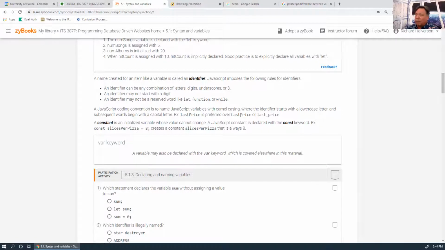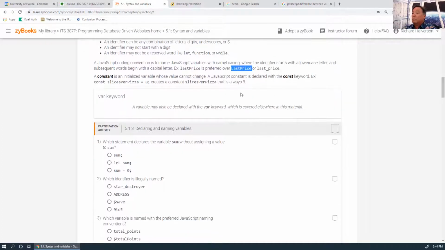In C# in Visual Studio, you use this for a local variable. You use this for another kind of variable, and so on. So that's completely up to you. Constants are variables that cannot change, so you can use the const keyword. Declare a constant called slicesPerPizza as 8, and then later in your program you cannot assign it a different value. A variable may also be declared with the var keyword.